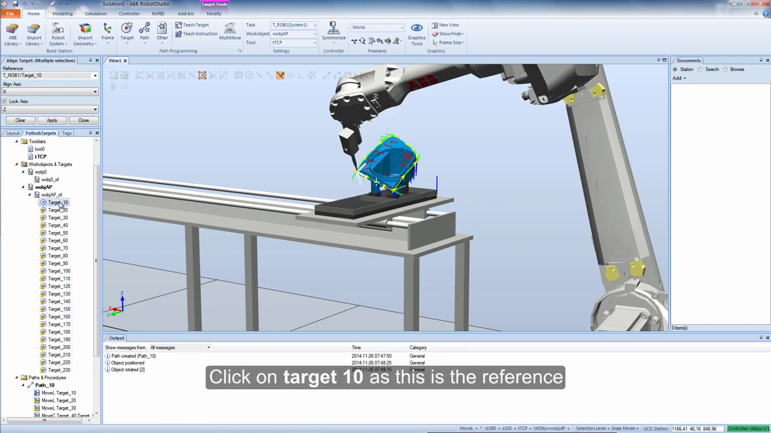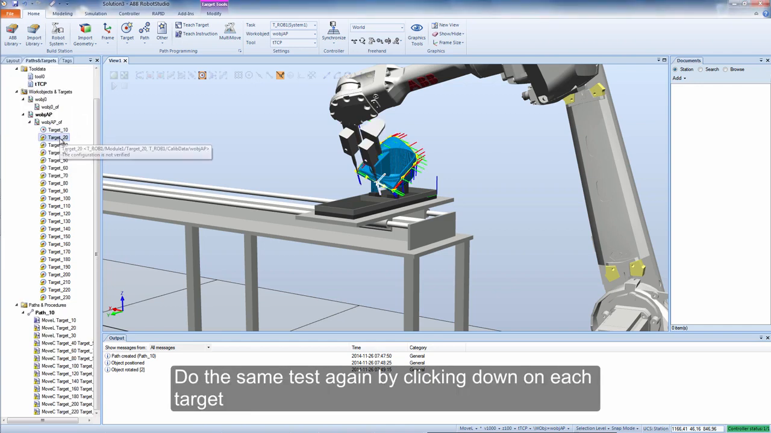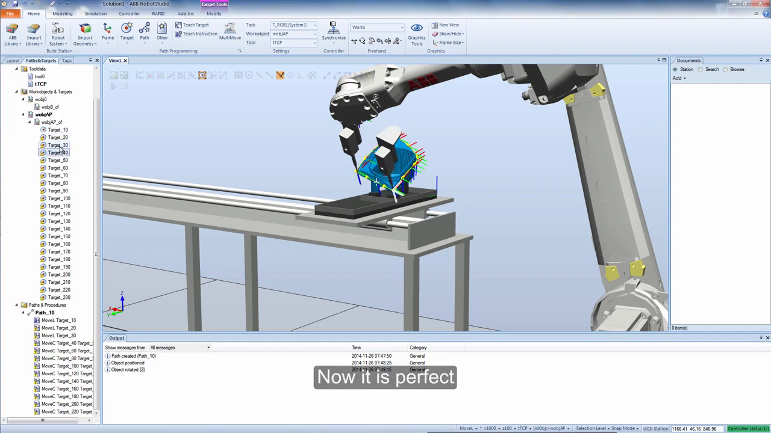Click on target 10, as this is the reference. Click Apply, and Close. Do the same test again by clicking down on each target. Now it is perfect.